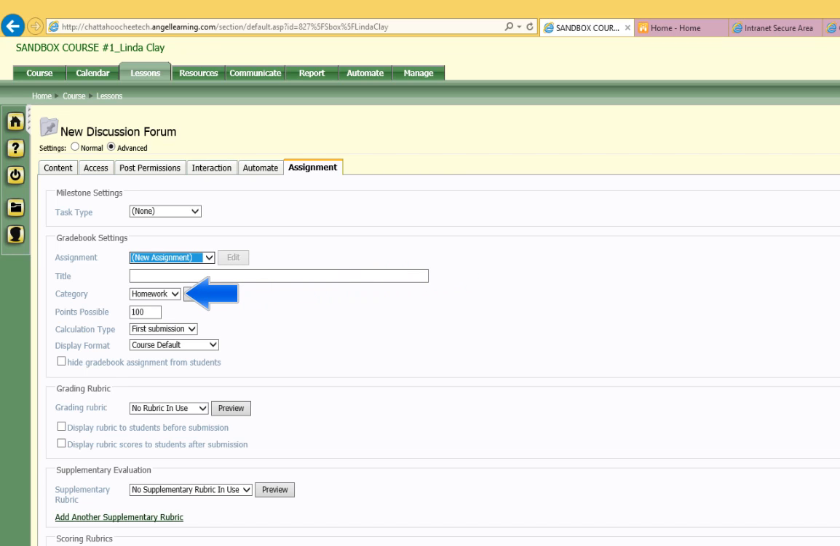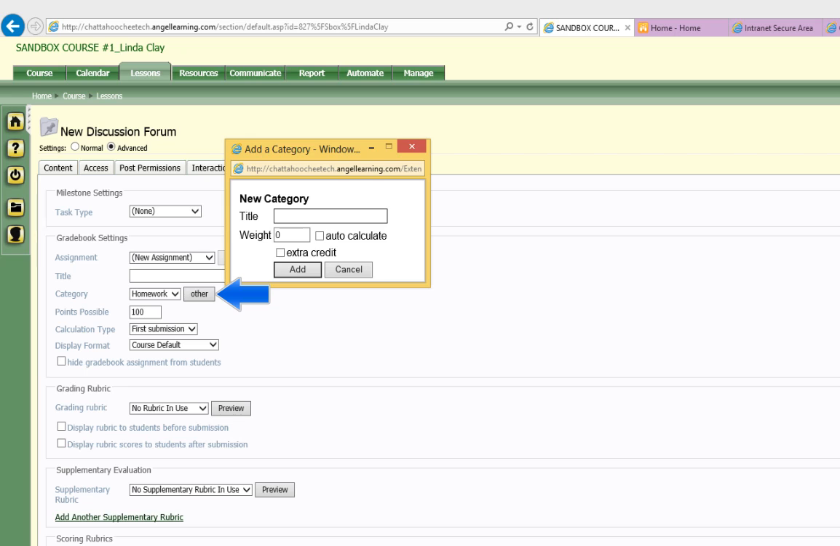Next to Category, put this discussion forum in one of the categories that you have already created. Click the drop-down menu. We'll put it in Homework. Remember that in a percentage-based gradebook, every assignment in Angel must be placed in a category. If you haven't created categories ahead of time, you click Other. In the window that appears, you give the new category a title and a weight, and you click Add. That will create the new category and place this discussion forum in it.